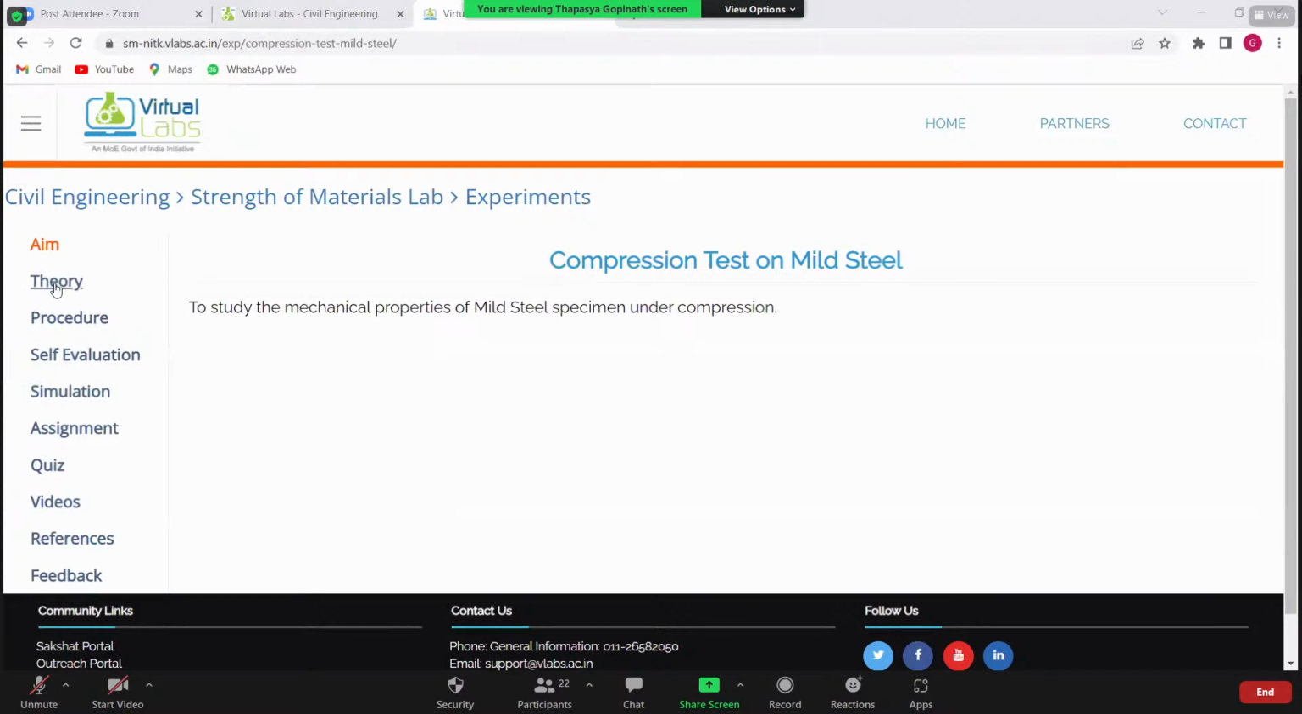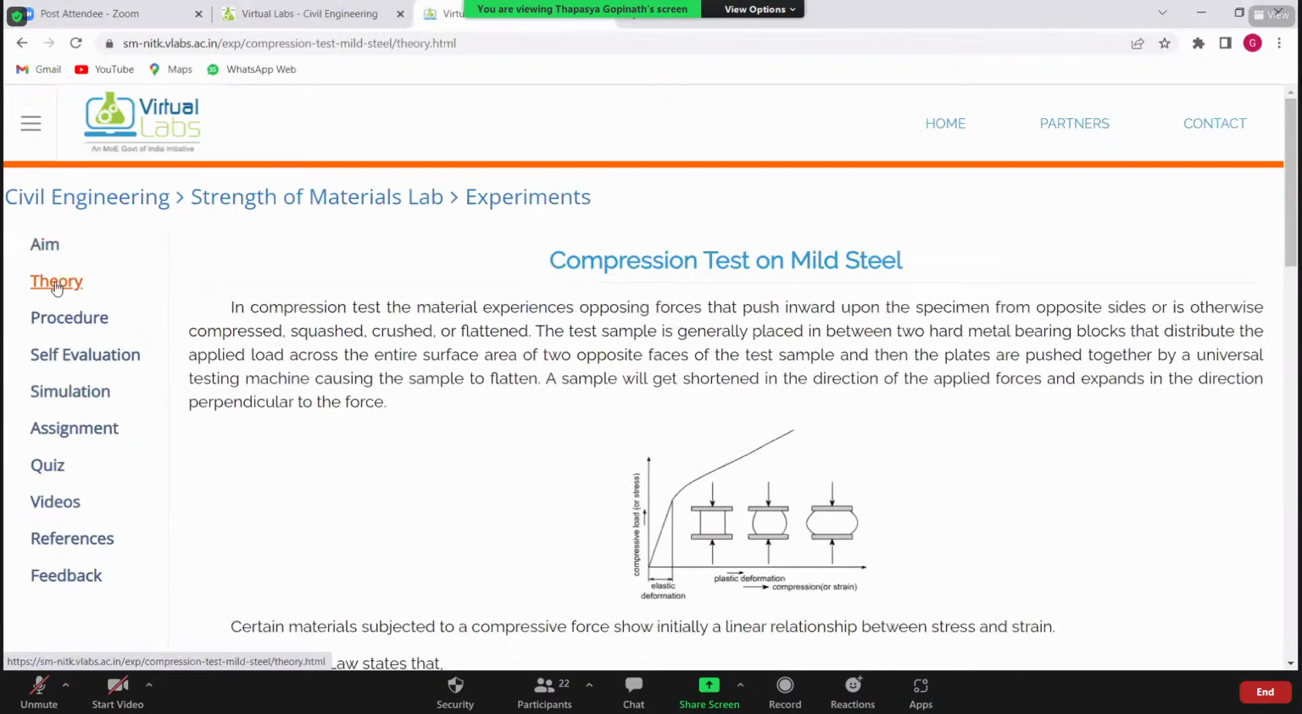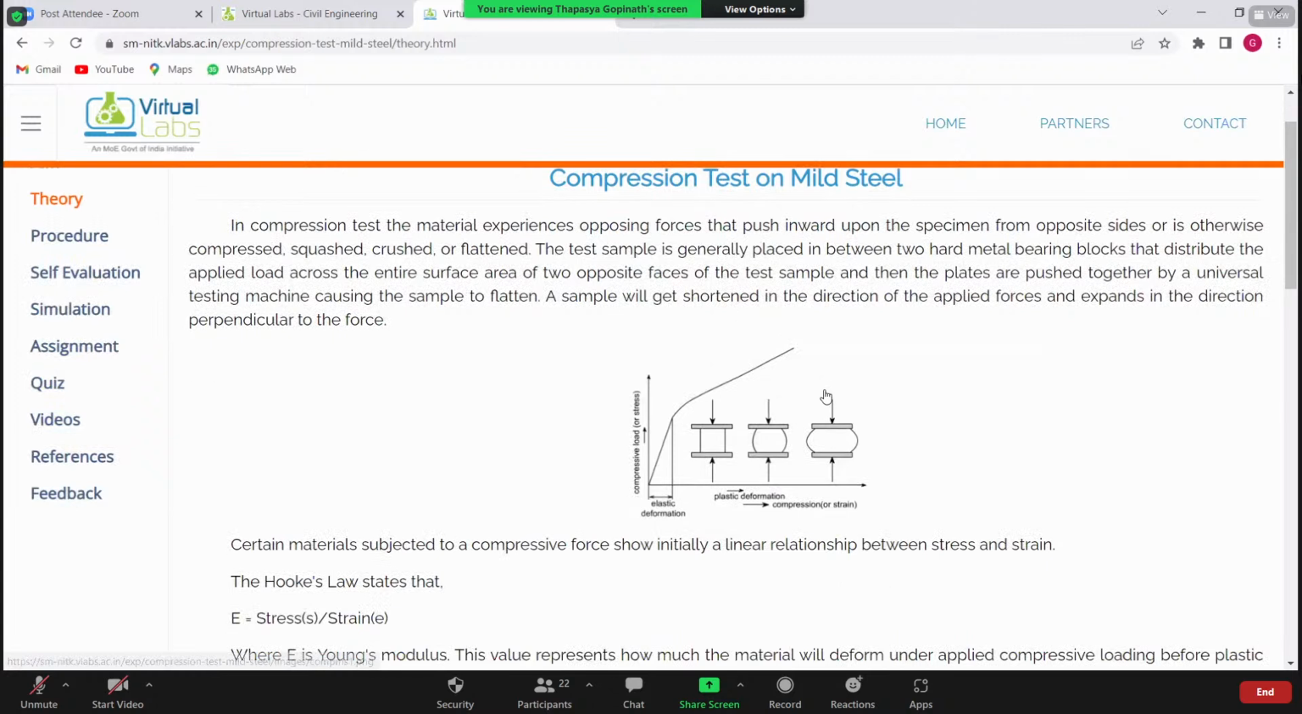Next goes the theory part. In the theory part, it is regarding how this experiment is conducted and what values and graphs you get in conducting this particular experiment. You can go through this theory part. Here in this compression test, the material experiences opposing forces that push inward upon the specimen from opposite directions. Generally, when a material is kept between two elements and loads are applied, it undergoes compression.